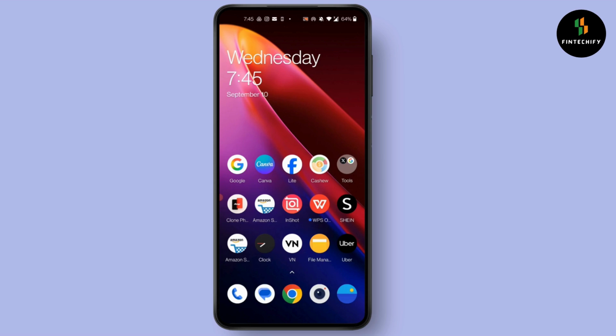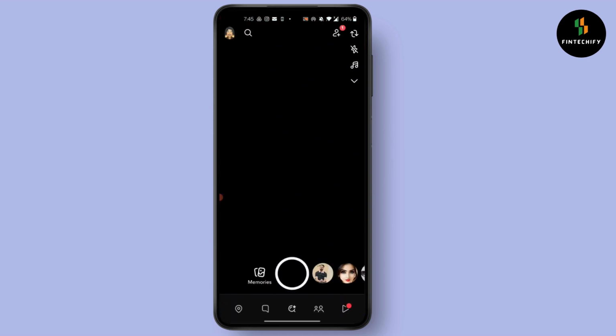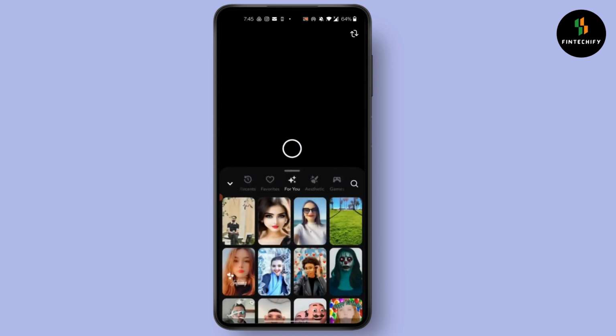Let's jump right in. First, open Snapchat on your device. Make sure you're logged into your Snapchat account. Then click on the magnifying glass-like option at the bottom. In here, again click on the magnifying glass-like option.